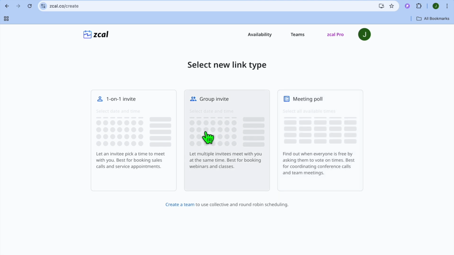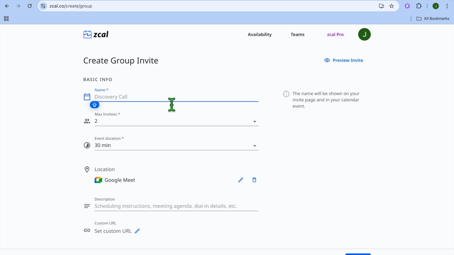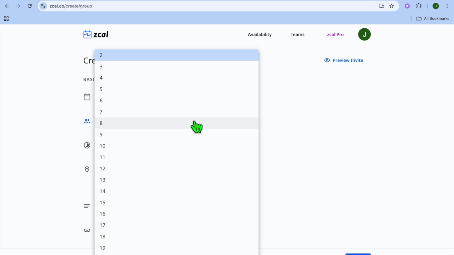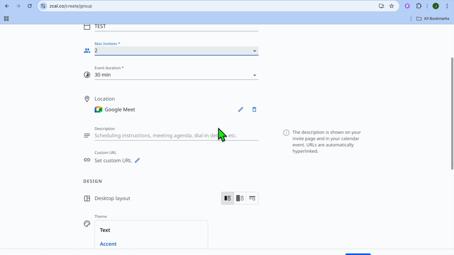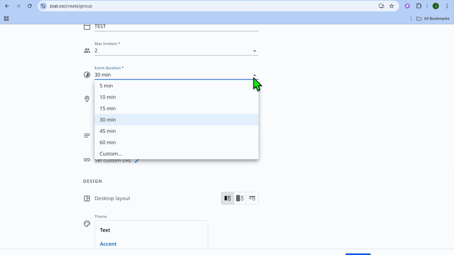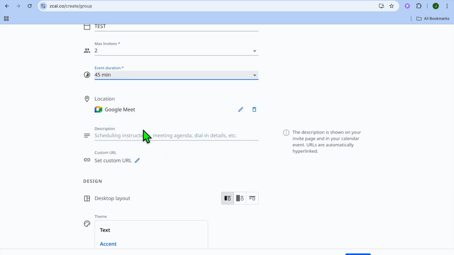Let's say, for example, we want to create a group invite. You'll select group invite. Then from there, you can give it a name. After adding the name, you can add the max invites, whether you like to set the limit at 2 or more. You can select the event duration, so let's say 45 minutes.